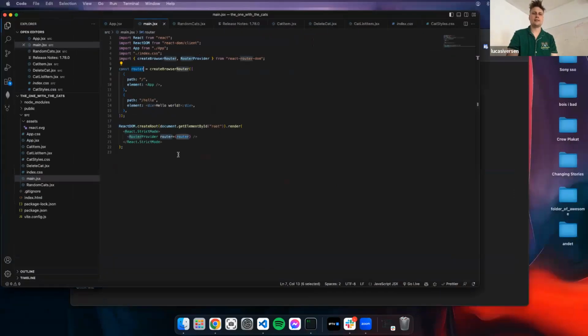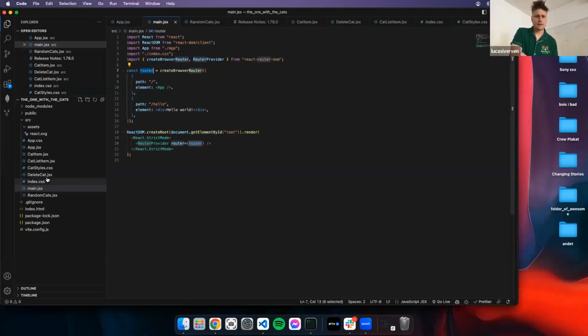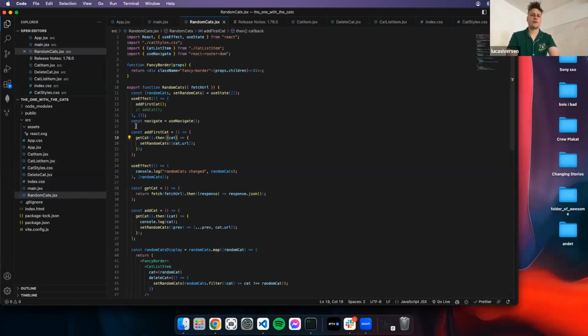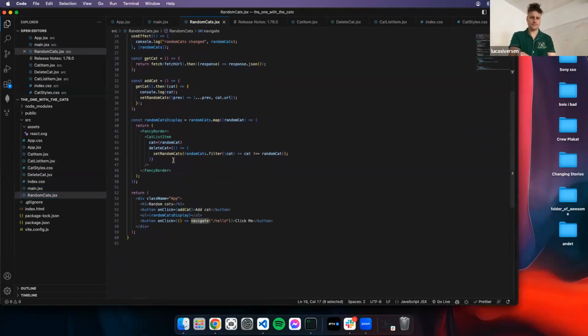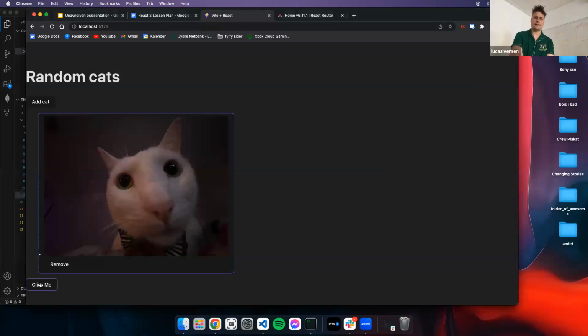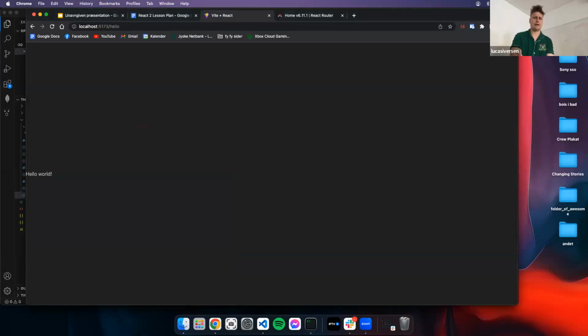When you want to navigate between these pages, you can use this useNavigate hook, which gives you this navigate function, and you can then add it to your buttons or your functions or whatever. You write the URL of the page you want to navigate to. So I just added a click me button, and it also brings me to the hello page.